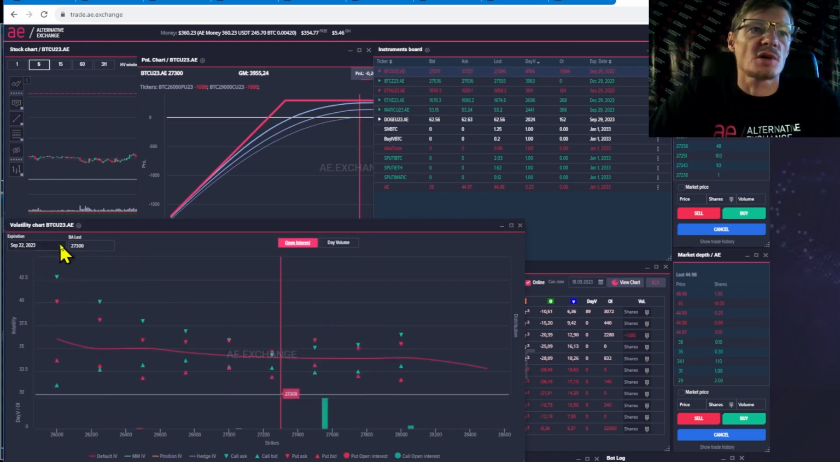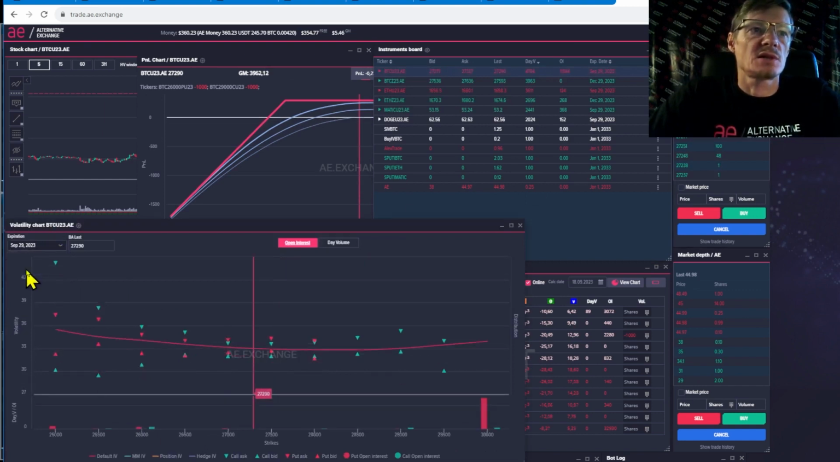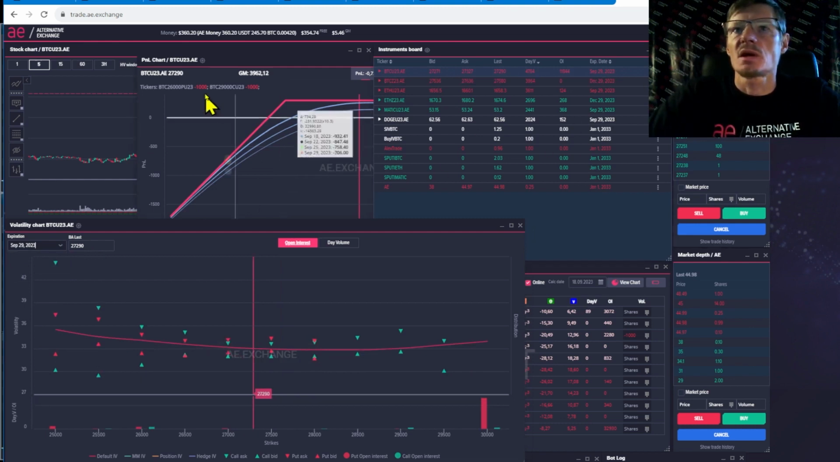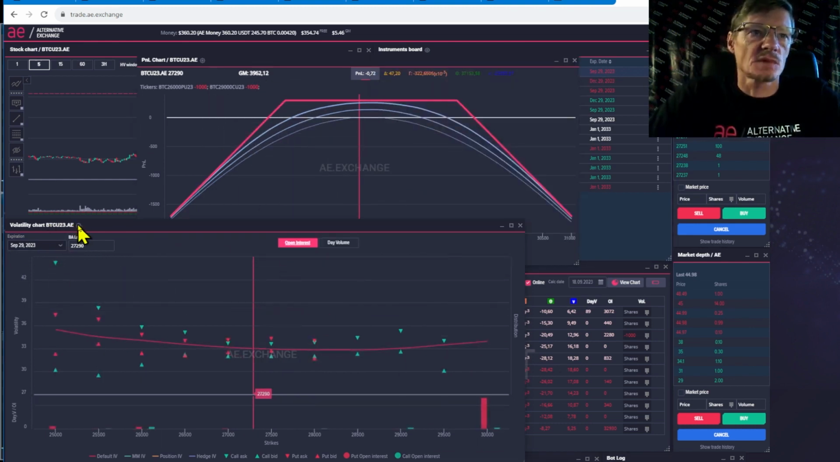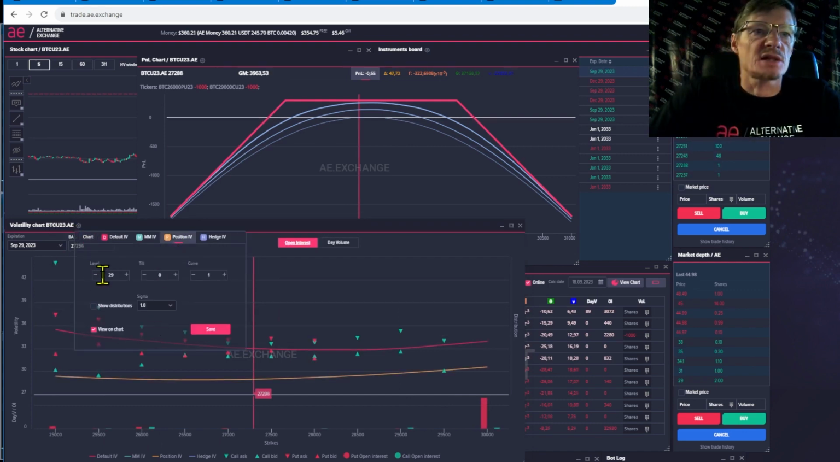Here they all are. Next, we select an option series, for example, position IV. You can use any curve. Let's imagine that volatility goes down. For example, it's going to be 29. It's going to be shaped like this.